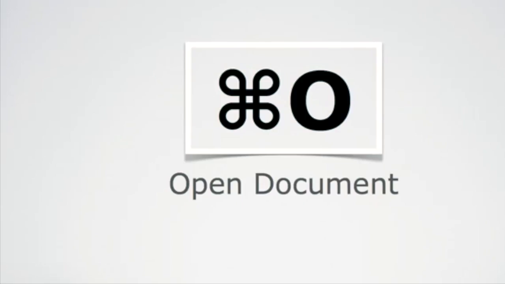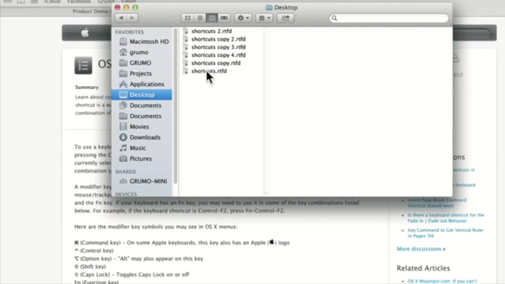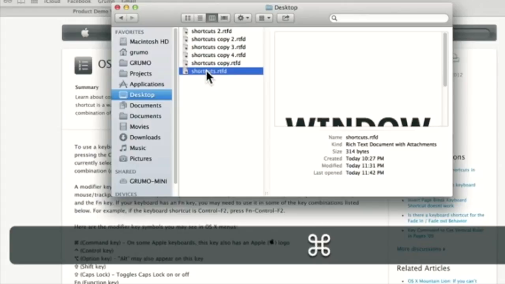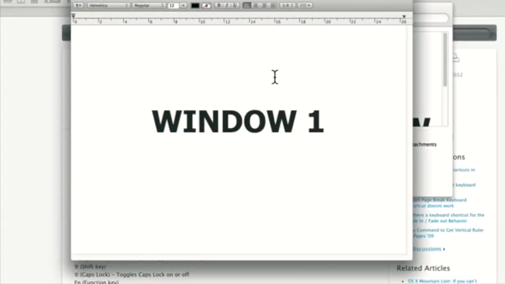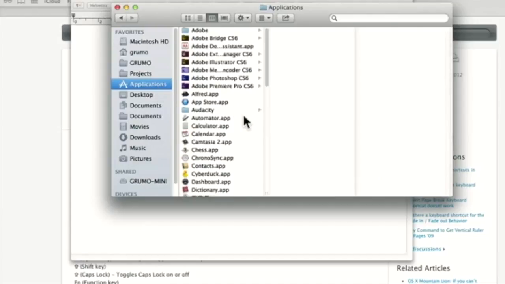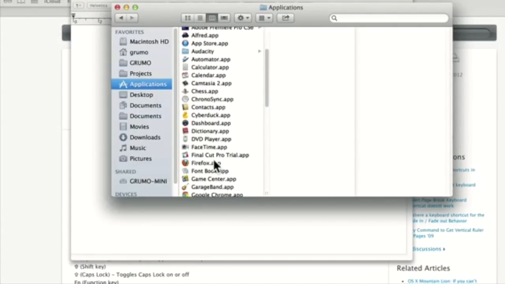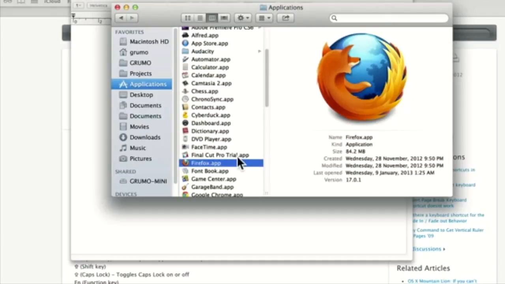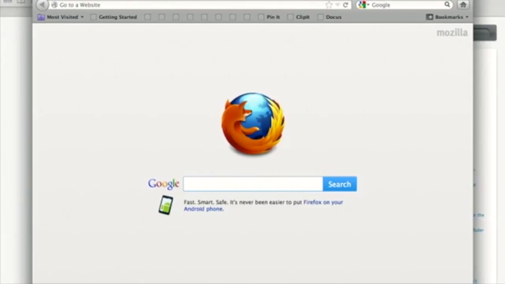Command O to open a document or an application. So to open a document, just select any document and press Command O, and it gets opened by its default program. In this case, it's a text file, so it gets opened by TextEdit. But if it's an application, let's go to Applications, and we want to open, for example, Firefox. We just select Firefox, and we press Command O, then Firefox opens.